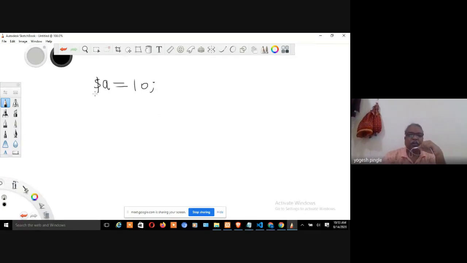So this dollar a is nothing but a variable. You can just imagine if you're working in Python, it's the same as a equal to 10, right? But over here, the syntax uses a dollar. Dollar a represents the variable in PHP. Without the dollar, it will not be recognized as PHP, so you will get a syntax error, right? So this dollar has some significance.